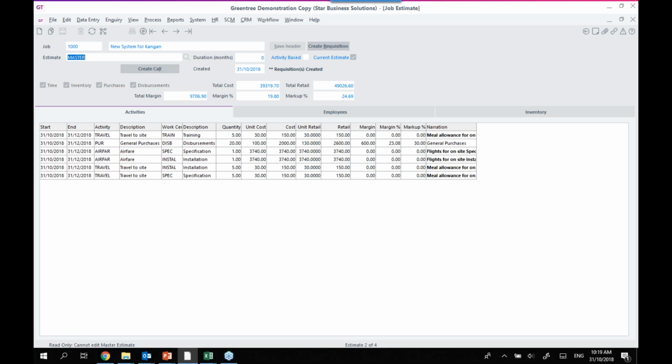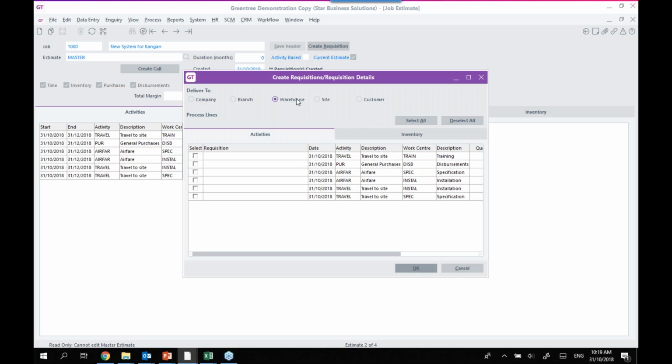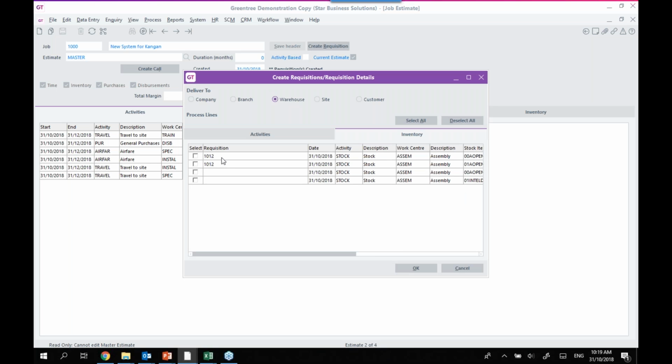You can just make your variation estimate by itself, but then you can continue onto the master estimate and hit my create requisitions button from there. Any lines that have already had requisitions created will be there, and any that haven't, I can now select. Which means that your requisitions will always have a link back to their original estimate lines.